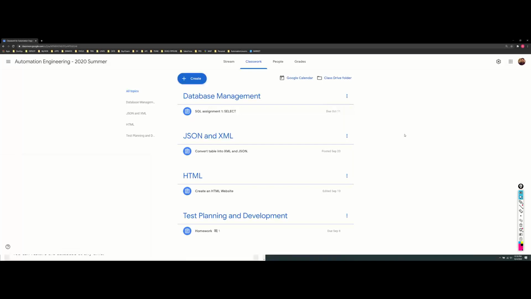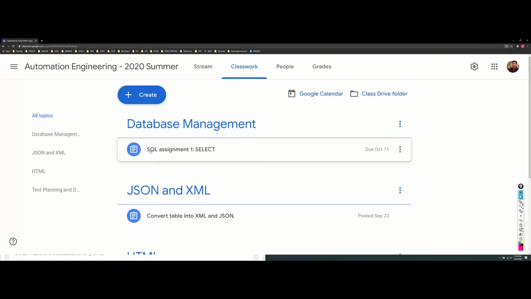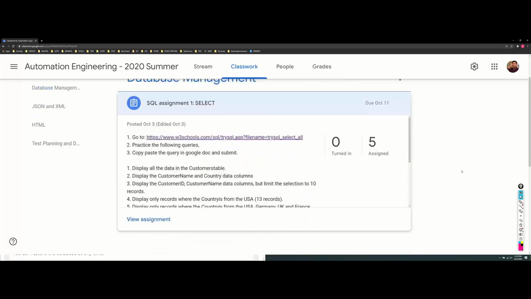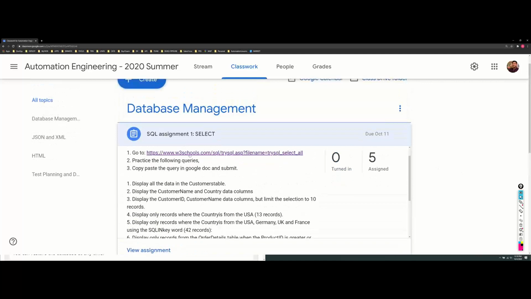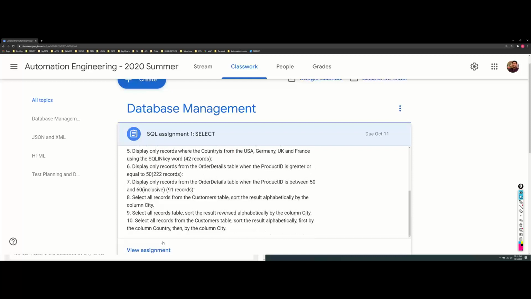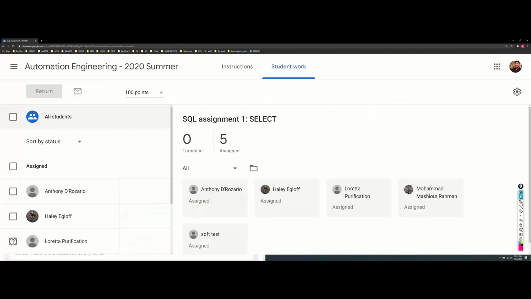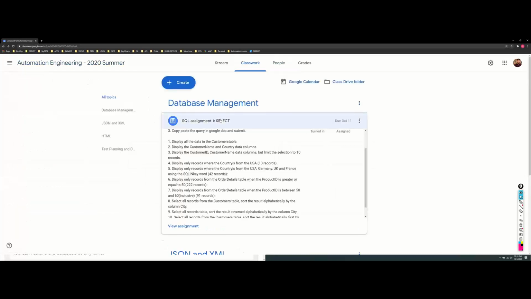Your first assignment is SQL assignment select. It's due October 11th, which is Sunday. Open it up. Information is already in here. Here's a link that you need to click on. It's going to take you to that editor and practice this. View assignment. This is how you're going to submit your assignment. Sorry, not like that. That's administration work, I think.